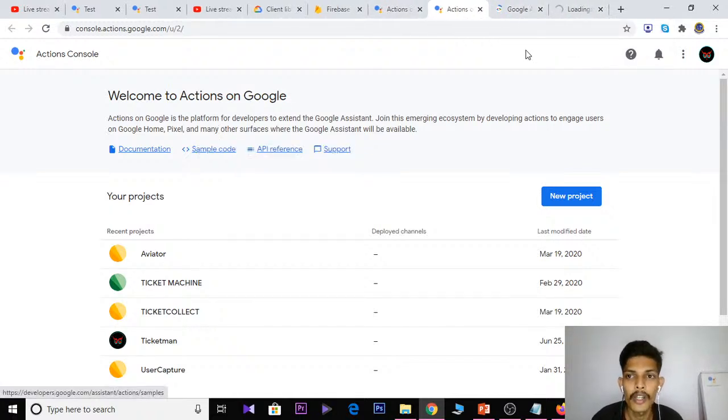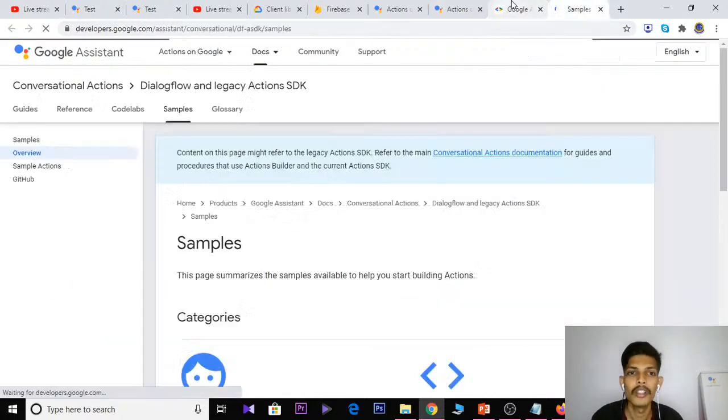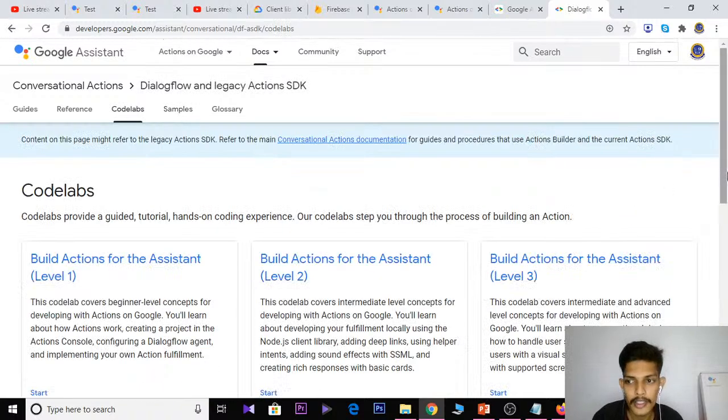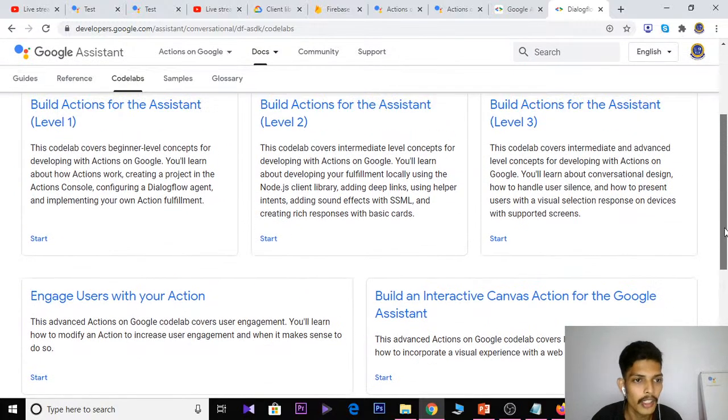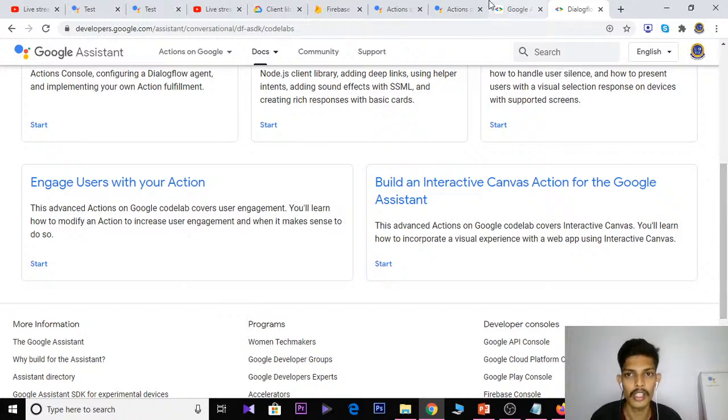So here they will provide sample codes also. Yes, sample actions, all the things they will give here under the code lab section also. So it is very useful, guys. I'm recommending you to visit the Action Console section, and there is a support or sample code section, and there is a code lab section, and they are explaining in level 1, level 2, level 3 ways. So it is very useful, guys.